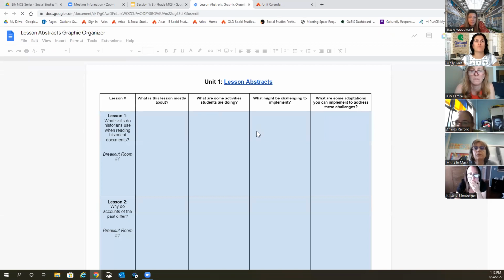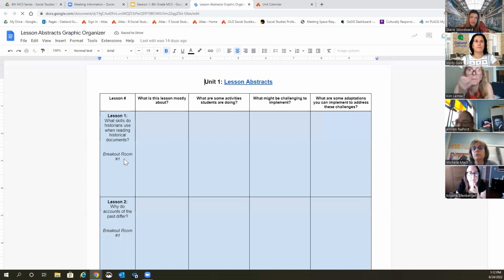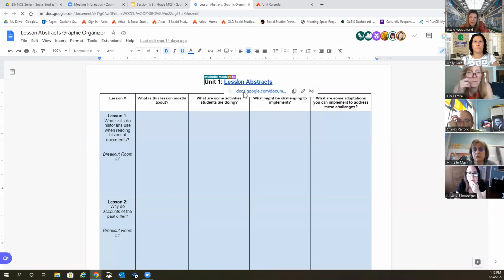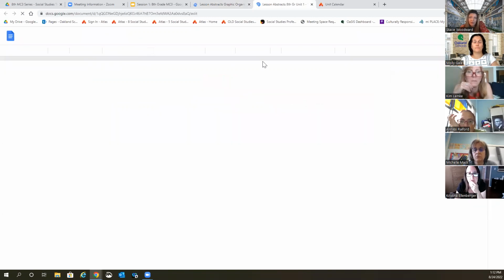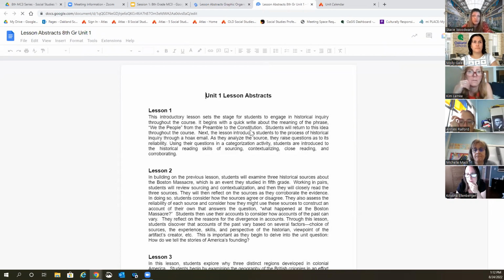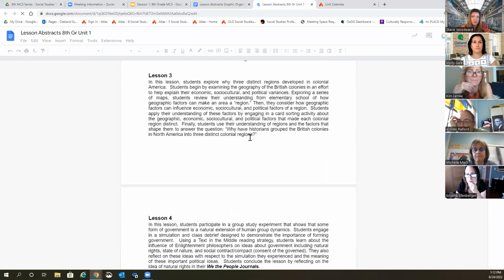So for instance, if you are in breakout room 1, that means you're going to focus on the abstracts for lessons 1 and 2. The way you get to the abstracts is by clicking the link at the top. We've just compiled them all into one document. So you don't have to go into Atlas and find the lessons. They're all right there for you. So just read the abstracts for those 2.